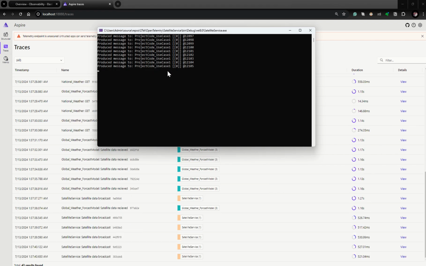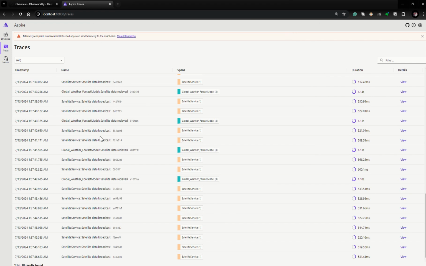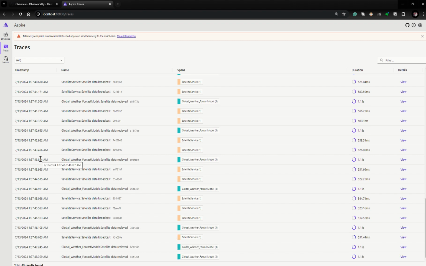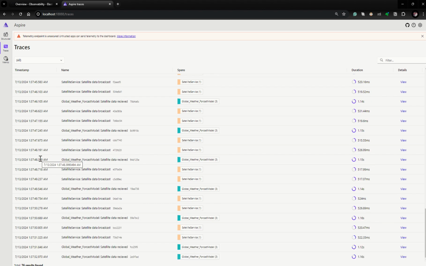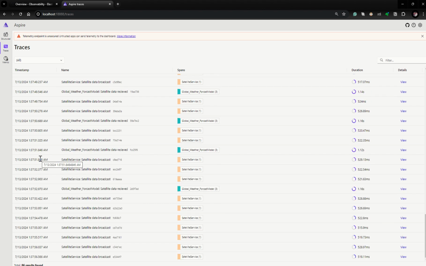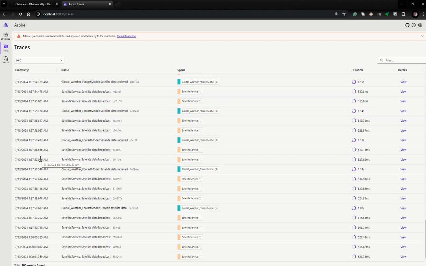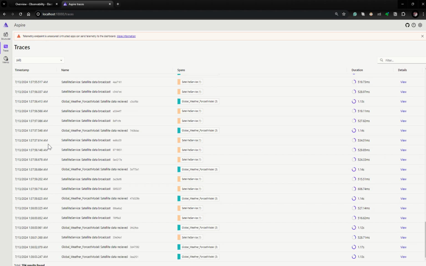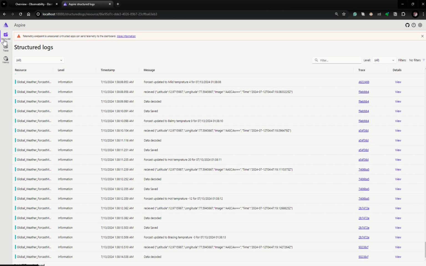This is my satellite service producing the records, and we see that all of them are now producing records over here. Essentially, just two things are going on right now. There is one operation of the satellite broadcasting and the weather forecasting receiving, and so it's producing the traces, right? If you go here, we also see that there are some logs coming in, and the forecast service is trying to do something with this.